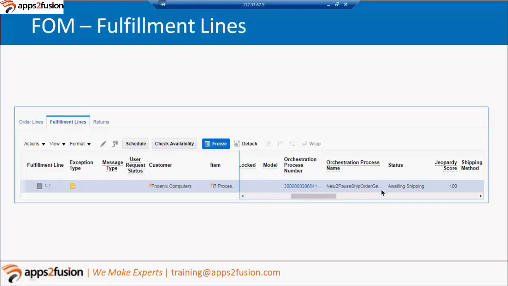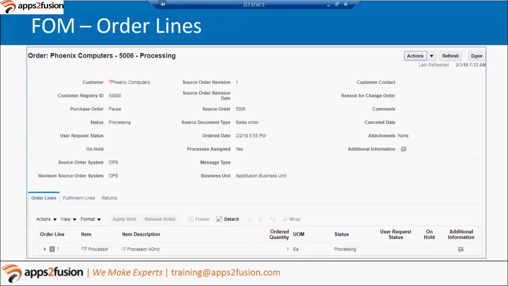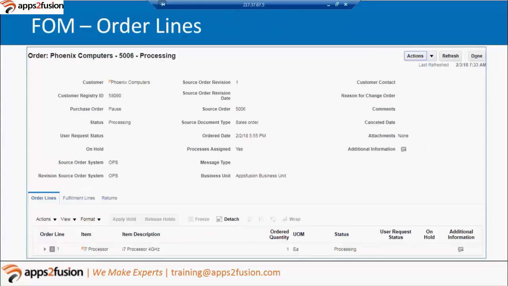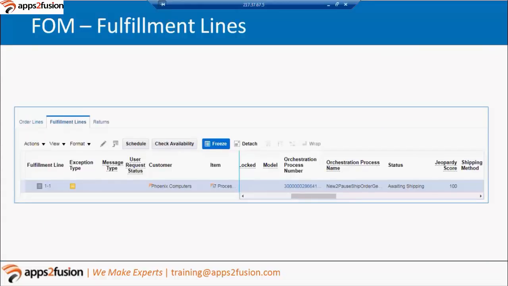Next is the orchestration process name, new to pause ship order generic process. So this is the name of the orchestration process. This is a custom orchestration process which I have defined, and this gets kicked in only when I give the purchase order type as pause. Only then that gets kicked in. That's how I define the rule. And if you don't give pause there, then the default process would get kicked in.